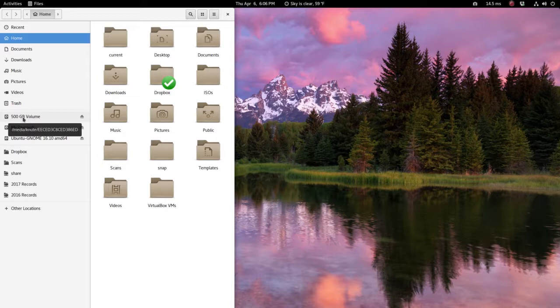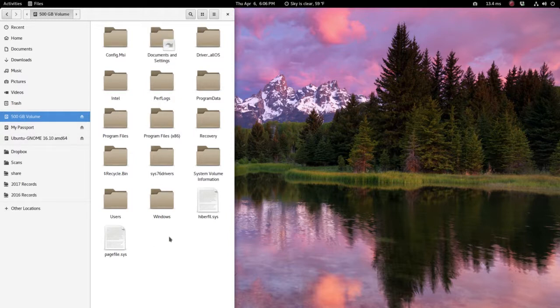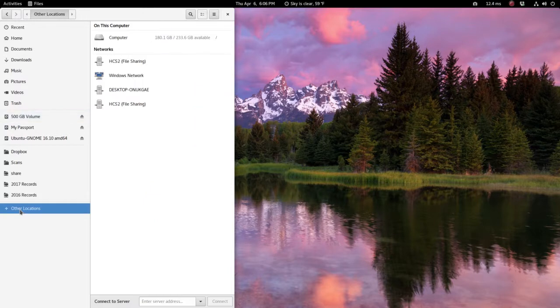In this particular case, I have a Windows hard drive hooked up here, and it's simply called 500 gigabyte volume. If I click on that, I went right into it, and of course I can tell that I'm in a Windows installation because I've got Program Files x86, Users, and Windows. So that's obviously a Windows installation. If you don't happen to see your Windows installation down the left side, then click on Other Locations and look up here to see if you can see any other options. Oftentimes I've seen a Windows hard drive identified as OS, and so you can click on that and get access that way.